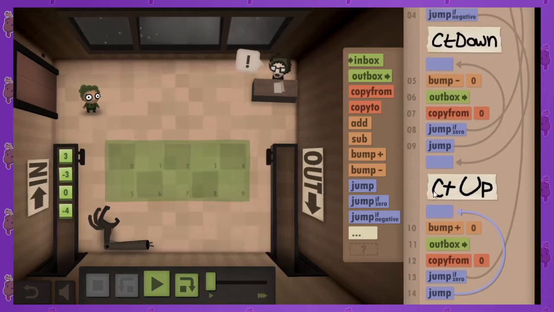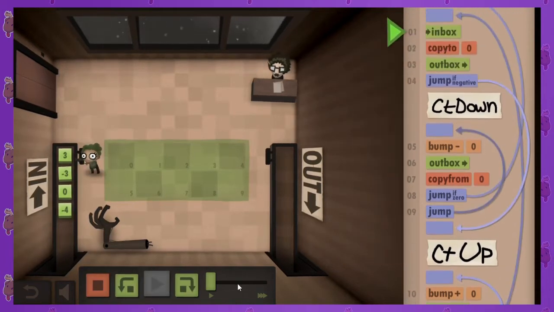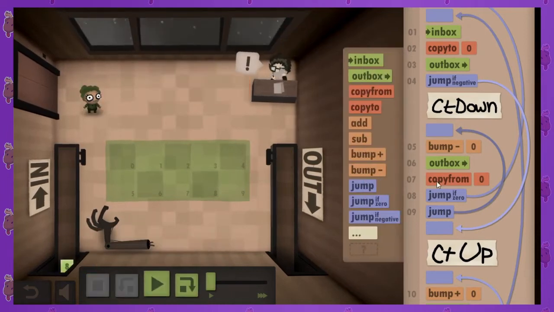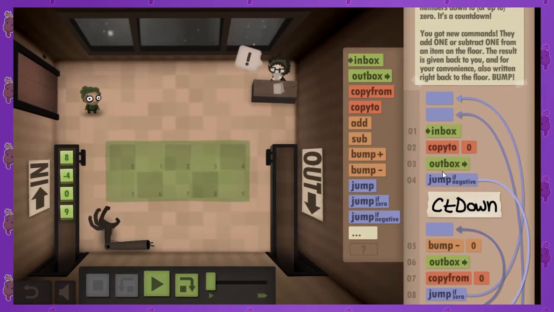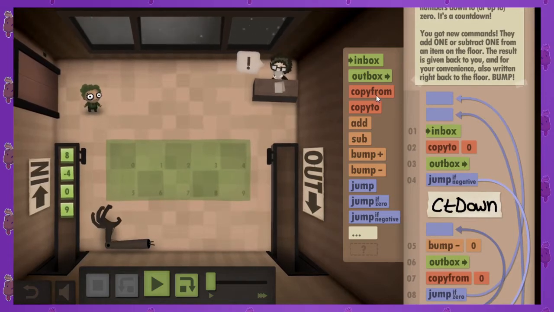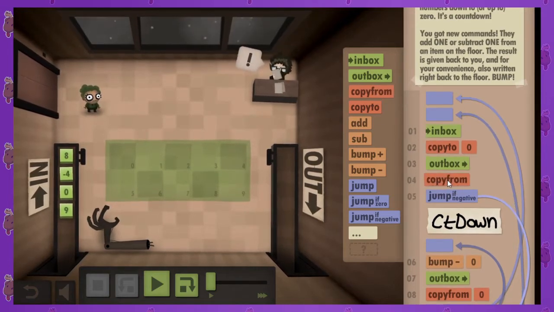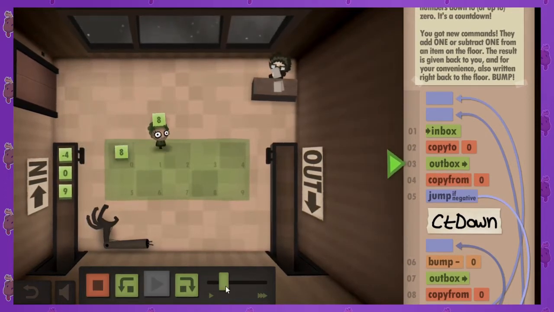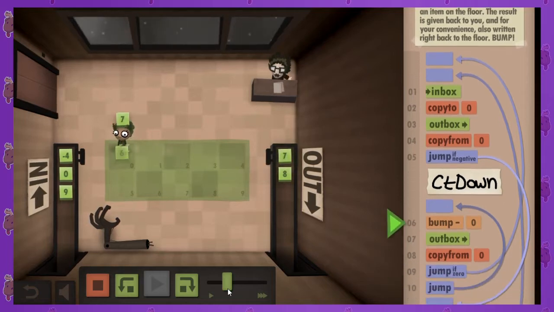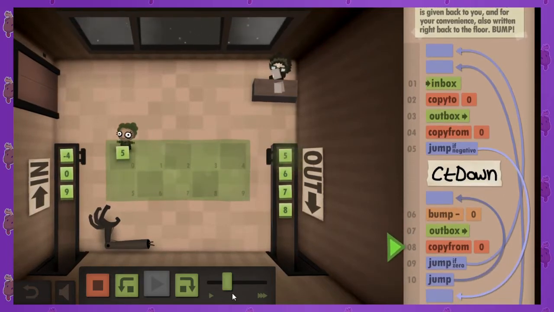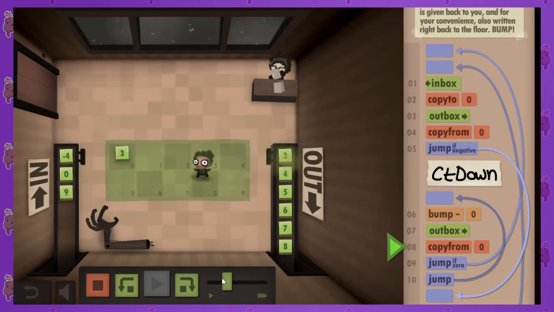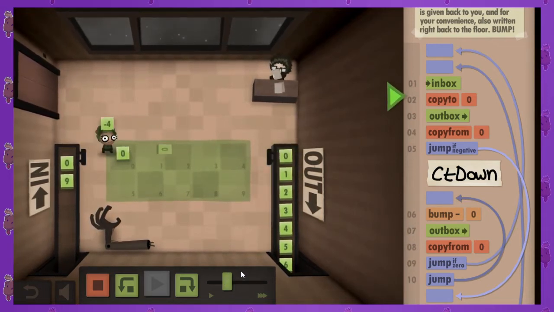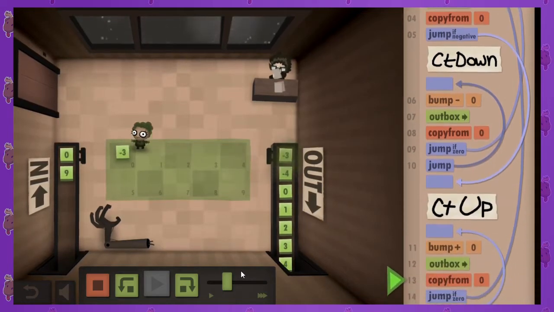Put it there. Okay, let's see if that works the way I intend. Oh no! Oh, you can't jump if negative with empty hands. Oh, oops. I guess we will copy from there just for now. Not efficient, but good enough. -4, -3, and so on.